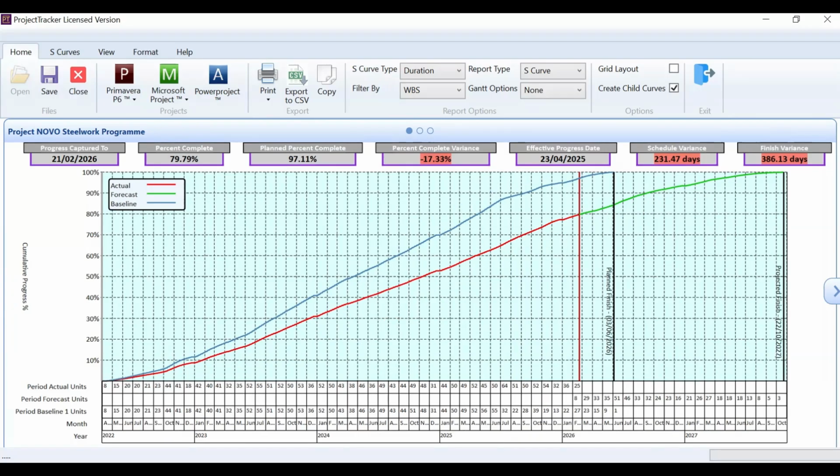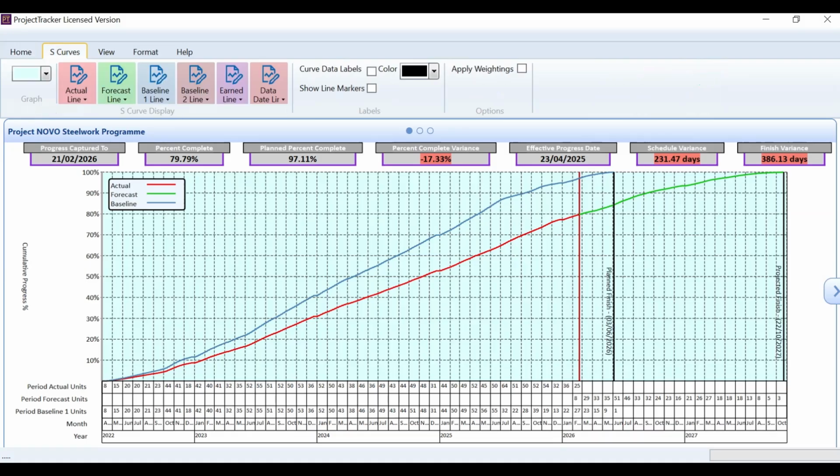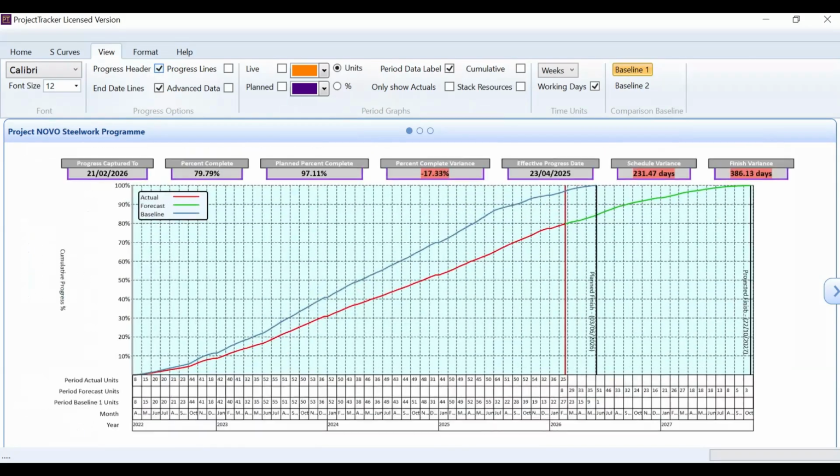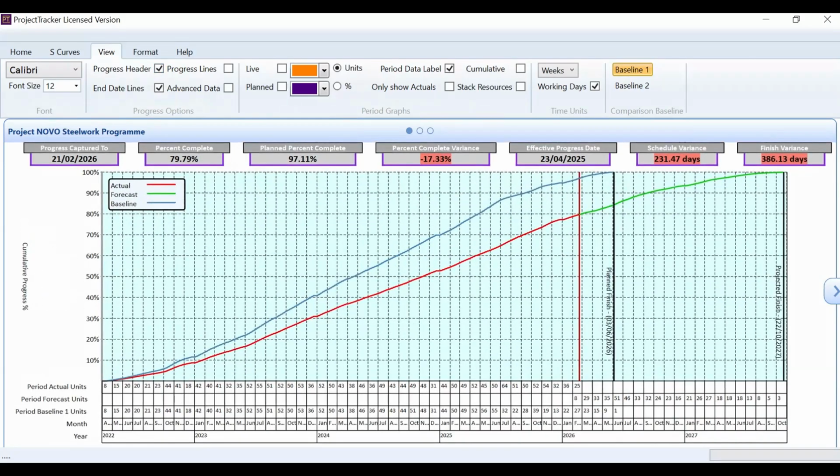This next video we're going to look at formatting the S-curves. There's quite a lot you can do with altering the appearance of the S-curves. We have looked already at one way, which is to change the lines that are displayed, all their columns, but from the View tab we can do a variety of things. Change the fonts, we can turn off this progress header here, we want to keep that clean. We could turn off the end date lines if we don't want to show the dates at the end.